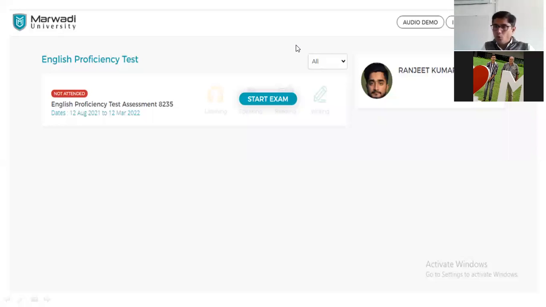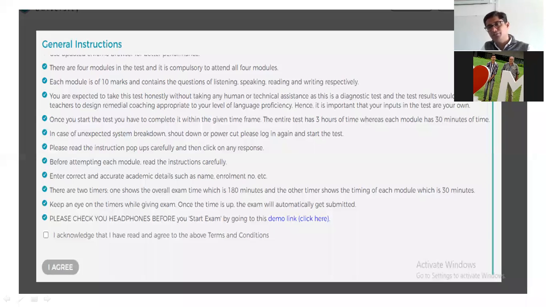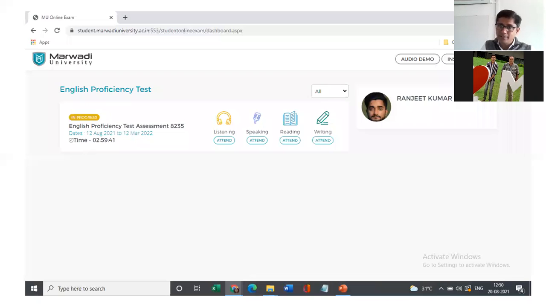So this is the home page. As you can see in the background, there'll be 4 tests: reading, writing, listening, and speaking. You can take them in any order. Maybe you can take listening first, or reading first, writing first, or whatever. For each component, there are 4 components, as you can see on the screen: listening, speaking, reading, and writing. You can start with any.